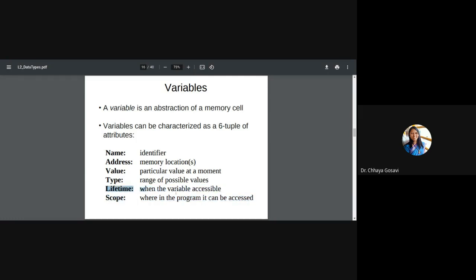Lifetime is when the variable is accessible, and scope is where in a program it is accessible. If I have defined a variable in a for loop and want to access it outside the for loop, it is not accessible, because the scope of that variable is limited to that particular for loop. Or if I define a variable in method add and want to access it in the main method, it is not accessible because the scope is only within that function.